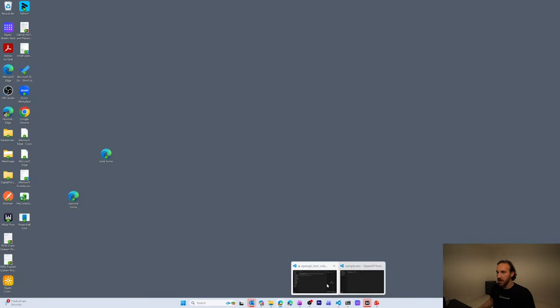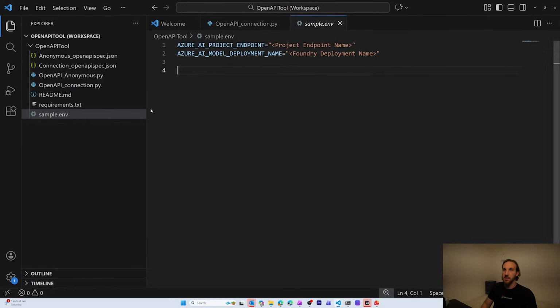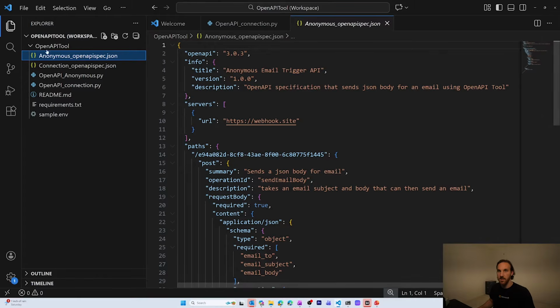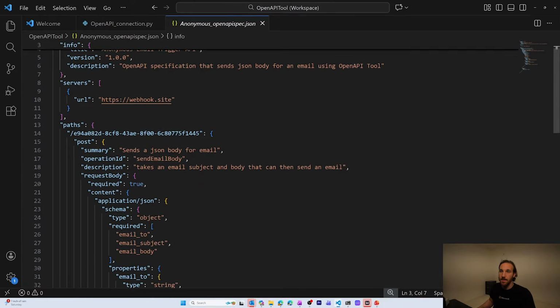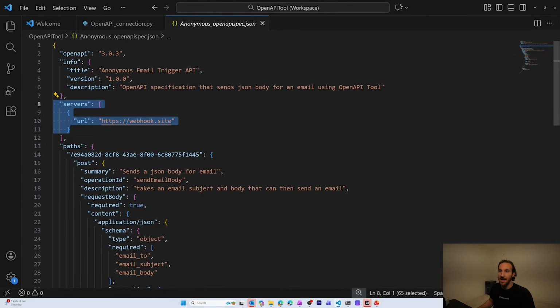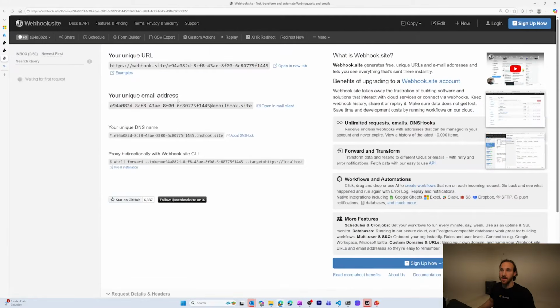And I already have the pre-created files for our OpenAPI specs. So zoom in here. I have this anonymous OpenAPI spec. Let's close this down, take a look at this. This OpenAPI spec, it's using the latest. It has to be a 3-point something OpenAPI spec standard. There's some metadata. There's the actual server of what's being hit. I'm using this webhook.site, which is what we're going to use for testing. This webhook.site gives you a unique URL that you can use.